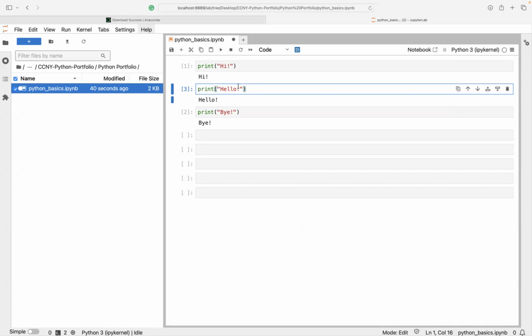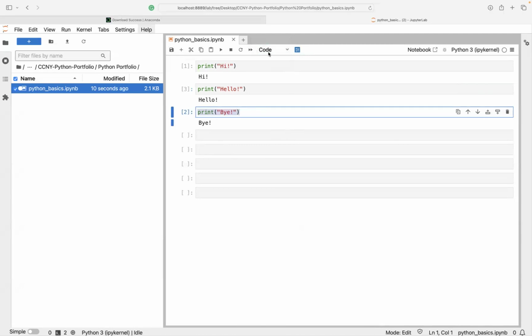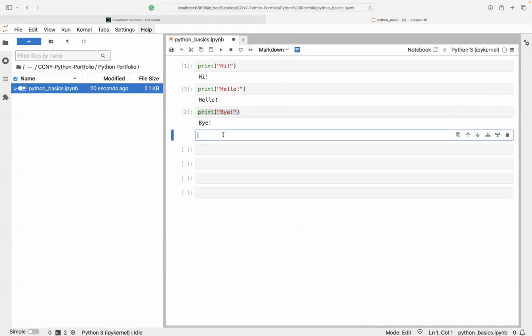If you want to save your file, you can press this save button here. You can also just press Control S or Command S. The other thing we're going to discuss later on is the types of cells. So right now, all of these cells are code cells, but we can also have a different type of cell called a markdown cell. And you don't see any numberings here because we're not executing any code.